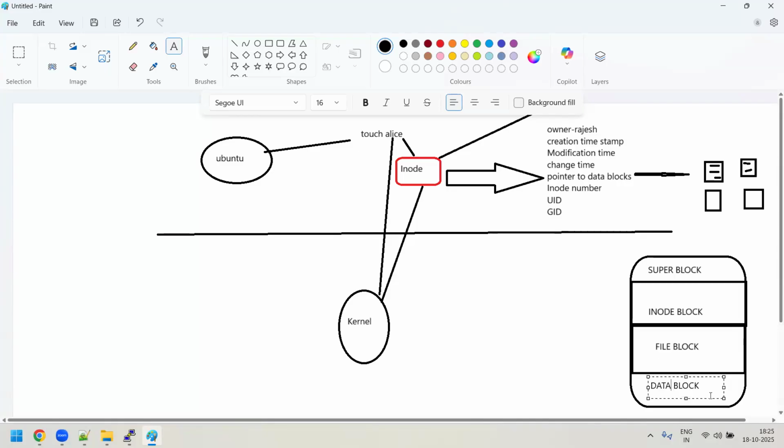So this is one of the data blocks where your actual file contents are stored. The super block has information about your entire file system. If I'm talking about the ext file system, which is the Linux based file system, this super block will have information about the ext file system itself. Similarly, for the NTFS file system, which is Windows based, the super block will have information about the NTFS file system itself.